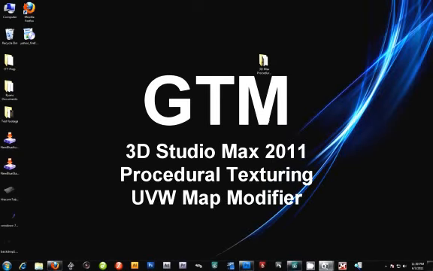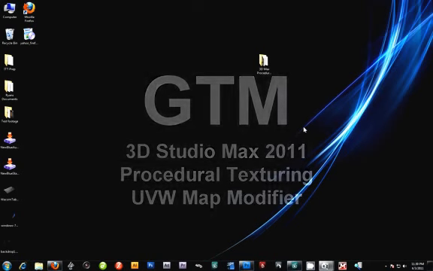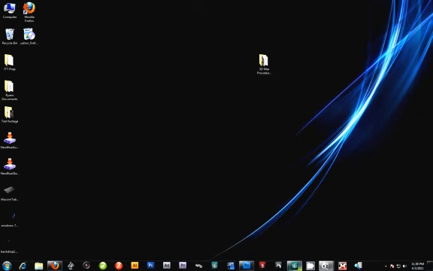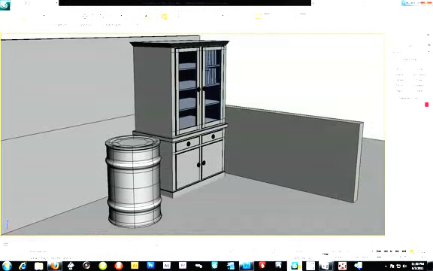We're going to go ahead and do a video tutorial lesson plan on procedural mapping in 3D Max. This is like the basics of materials, placing materials on your objects. And one other tool we're really going to focus on is using our UVW map tool. Anyways, I'm going to go ahead and launch up 3D Max here.